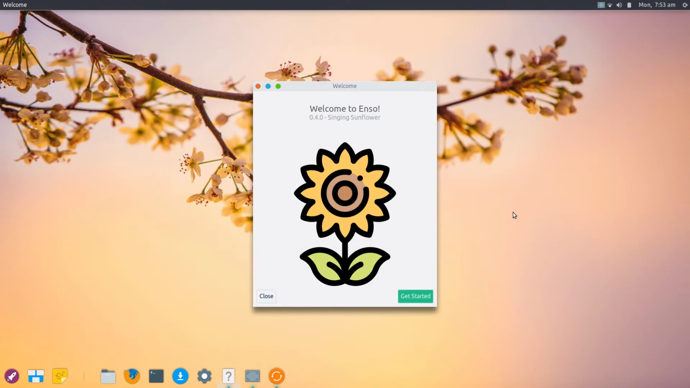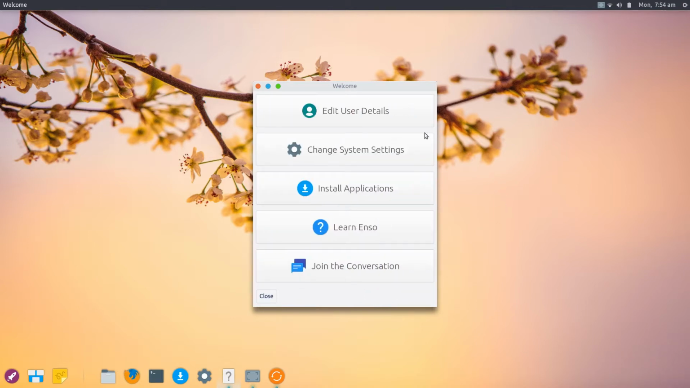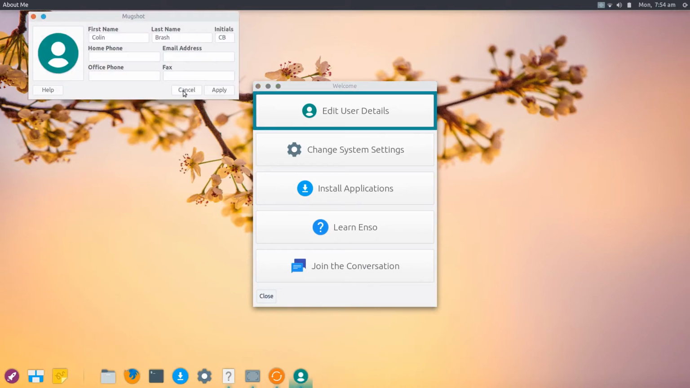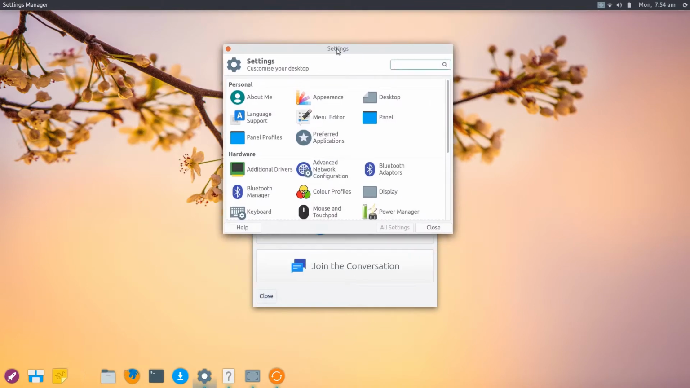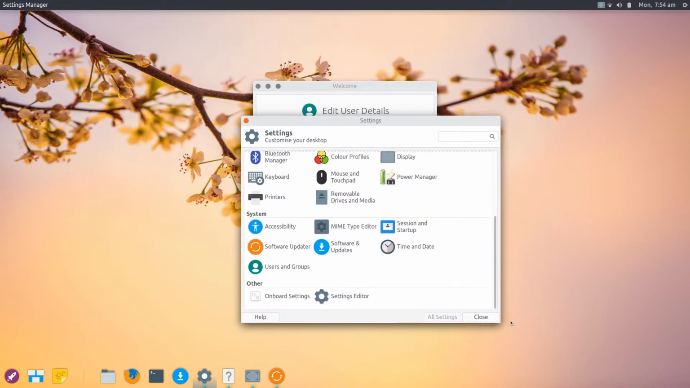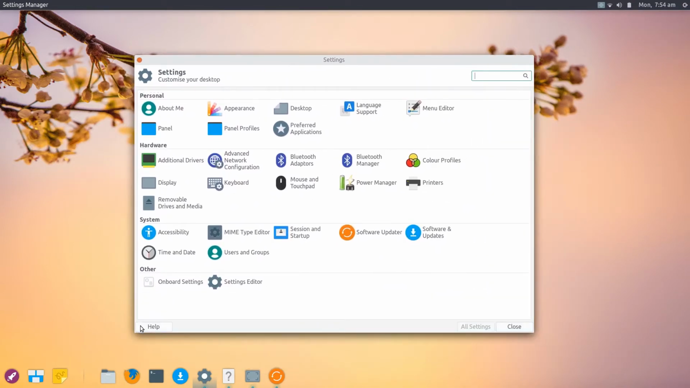Hope you enjoyed that little intro there, just showing off some of the important parts of Enzo OS 0.4 singing Sunflower. I've got the welcome screen here, let's get started, and we have edit user details. That's all good for me. Change system settings, that's the XFCE system settings. No maximize there, okay. We can change that there. Quite easy to grab the corner on there too.